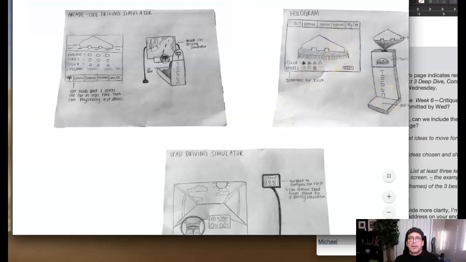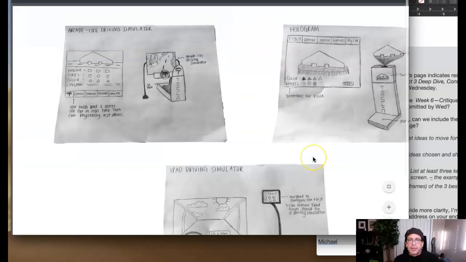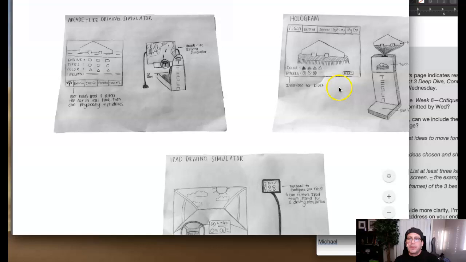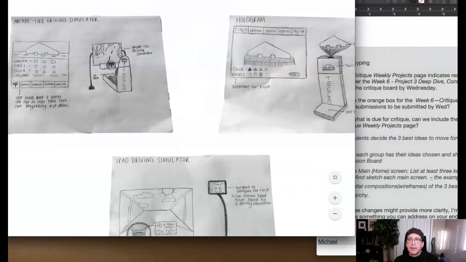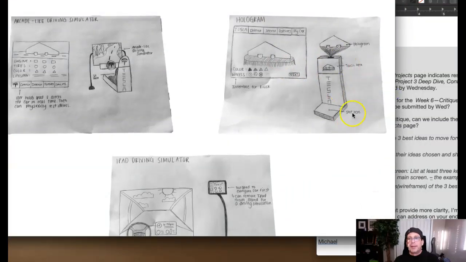Where was it? It must have been here. Okay, so here's a driving simulator. All right, so yeah, definitely work out the details there, and I think it was this one. Interface for kiosk. Let me see something here. I think, am I missing? Oh, yeah, okay, here we are. Yeah, this is what I was looking for.